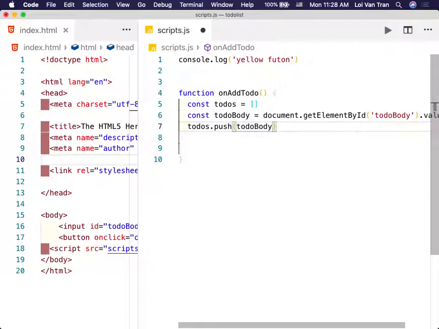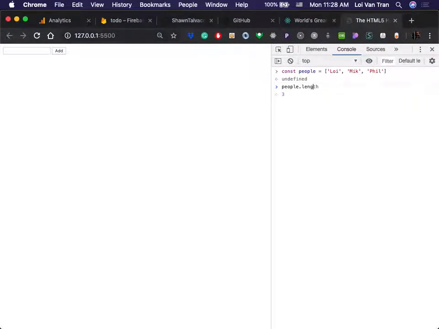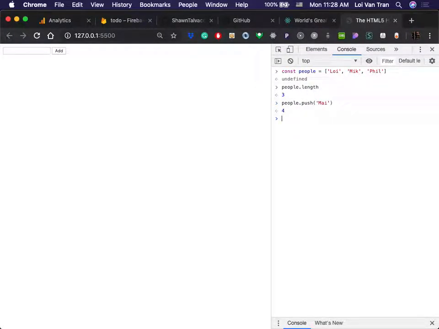Push meaning push it to a new body? No, we push something into an array. So here, I'll show you. The example is, let's just say I had an array of people. I have 3 people in my array, right? What if I want to add 1 person? I'm gonna do people dot push my. Now if I look at people, how many people do I have now? So push is basically adding another element in an array? Yes. And specifically, it's adding an element to the end of an array.